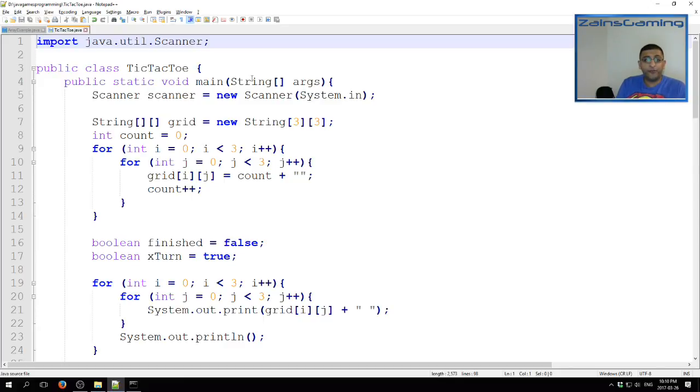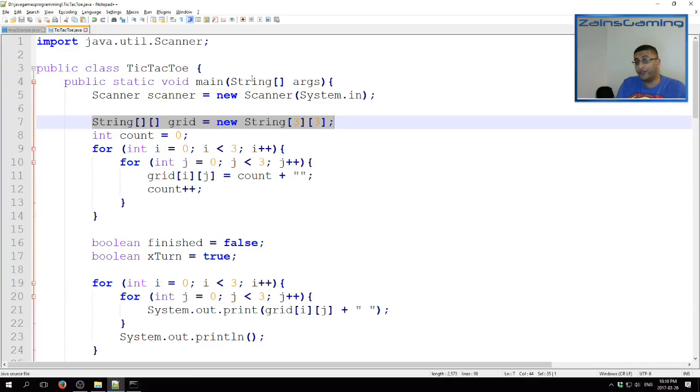So to get started, we have our class, Tic-Tac-Toe. We have our main method here, and we have our scanner, which we will be using to take in input from the user. The first thing we do is create a 2D array of type string. Now the size here is 3 by 3. That's a 3 by 3 grid for Tic-Tac-Toe.